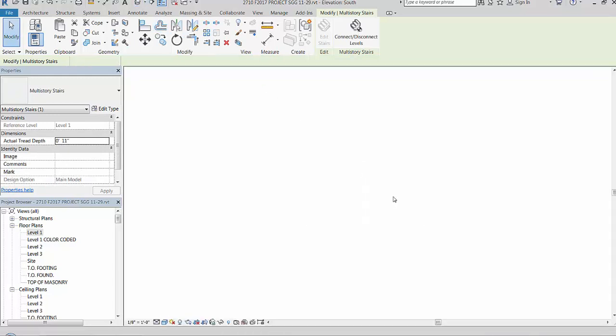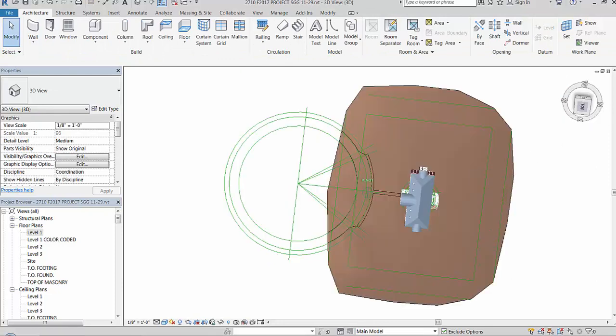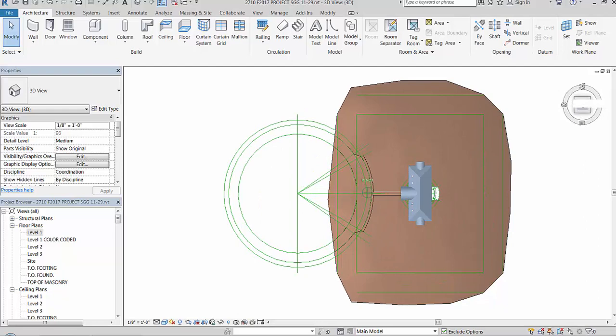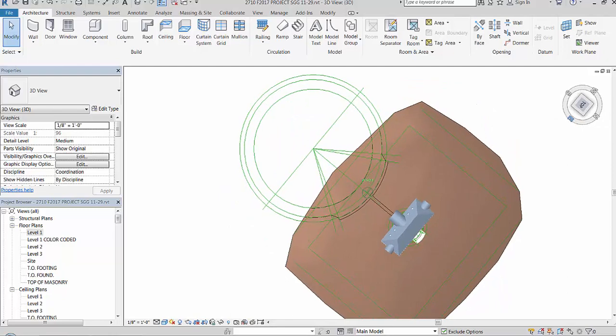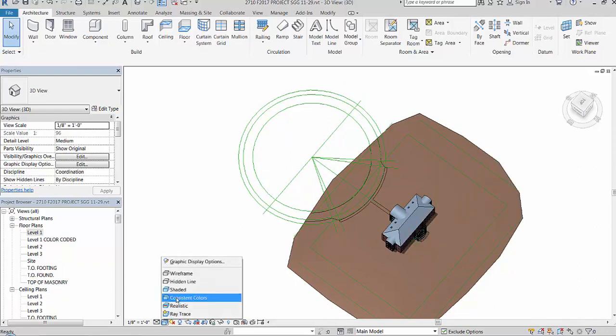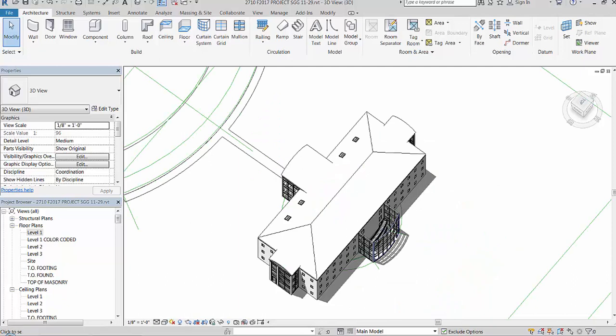3D view. If we scroll around, yeah, computer doesn't want to help me out here. Let's change this display to hidden line. Zoom in region. And we should see our stairs there.